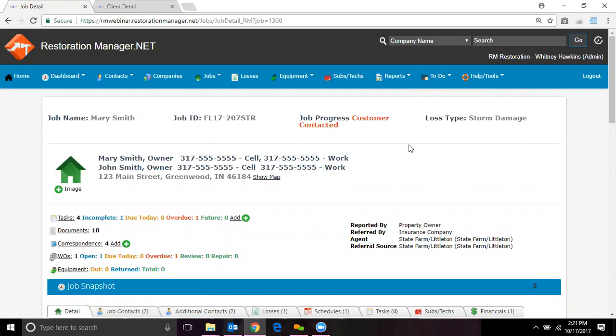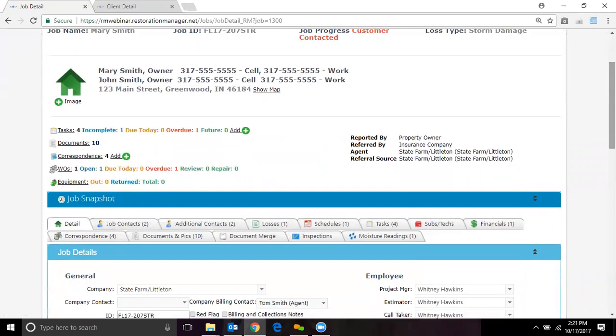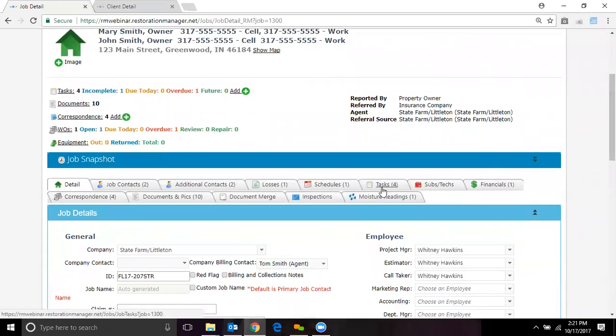We're going to start first with a job-specific task. At this point, we want to make sure that we are logged into the job that we're wanting to add the task for, and we want to make sure that we are on the job detail page. From the job detail, we want to make sure that we are clicking on our tasks tab.